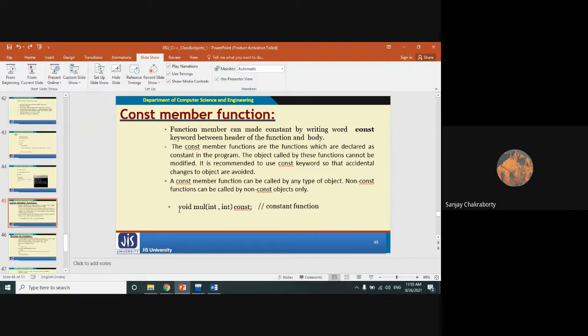So here is the way of declaring a constant member function: return type, member function name, argument list, and then a const keyword followed by a semicolon. This is not the definition, sorry, it's a declaration, a prototype declaration of a member function. We can declare it within a class in this way. So these are the two main concepts of the constant member function. Constant member functions are the functions which are declared as constant in the program. The object called by these functions cannot be modified. This is very important.